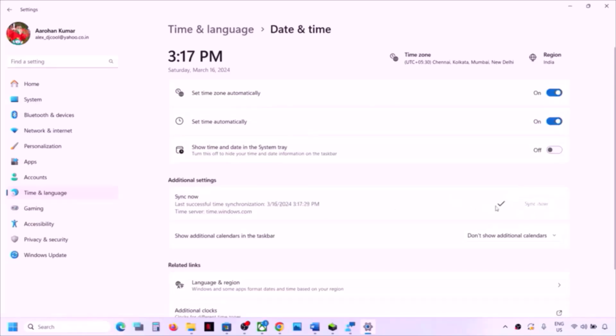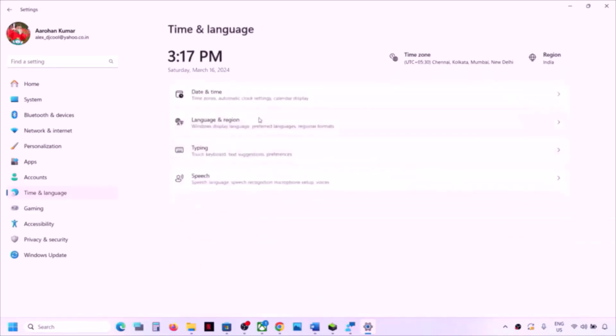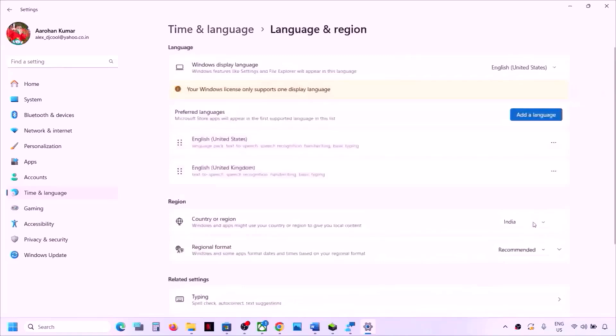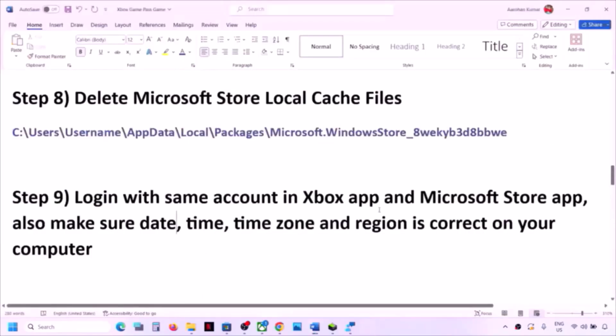If you receive errors in red color, something like that, click on Sync now once again and then go to Time and language, go to Language and region and make sure you have the right country. Make sure that your country is selected over here, and then launch the game and then check.